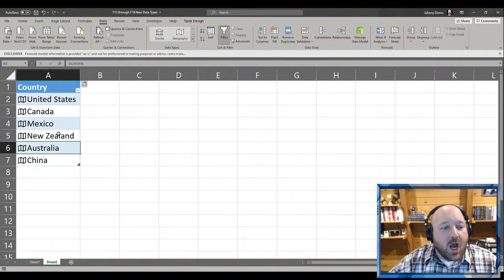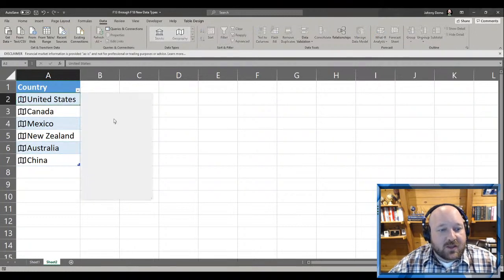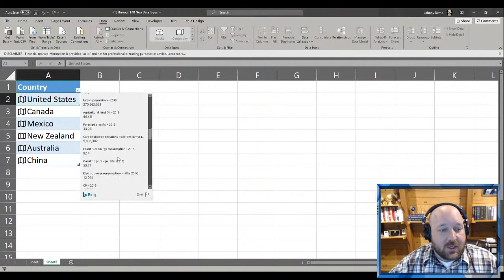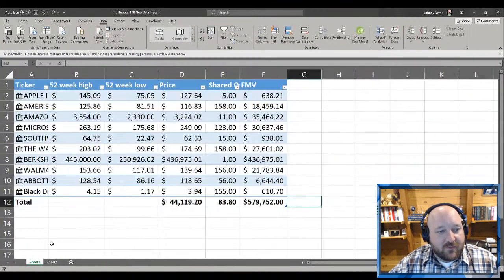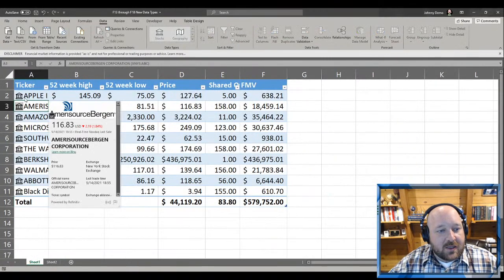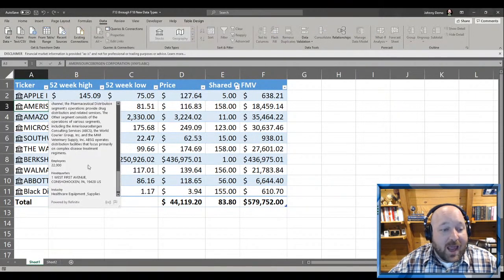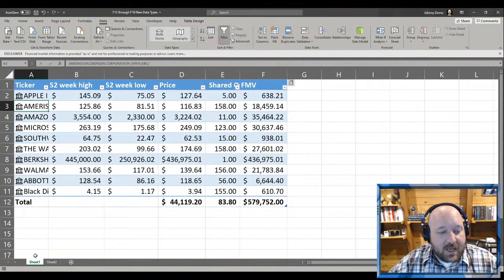And both for geography as well as the financial type, if you actually click on the little logo, you can click the card and it'll give you an overview of all data that it has available to it. If we click back over here to our financial data and again, click on one of these things, we can see everything currently available and we can add any of those to our data set.